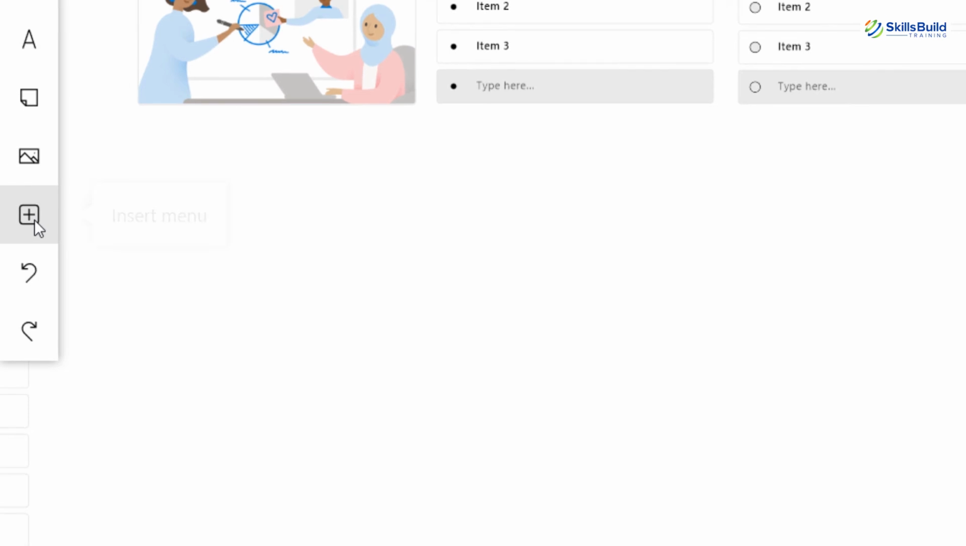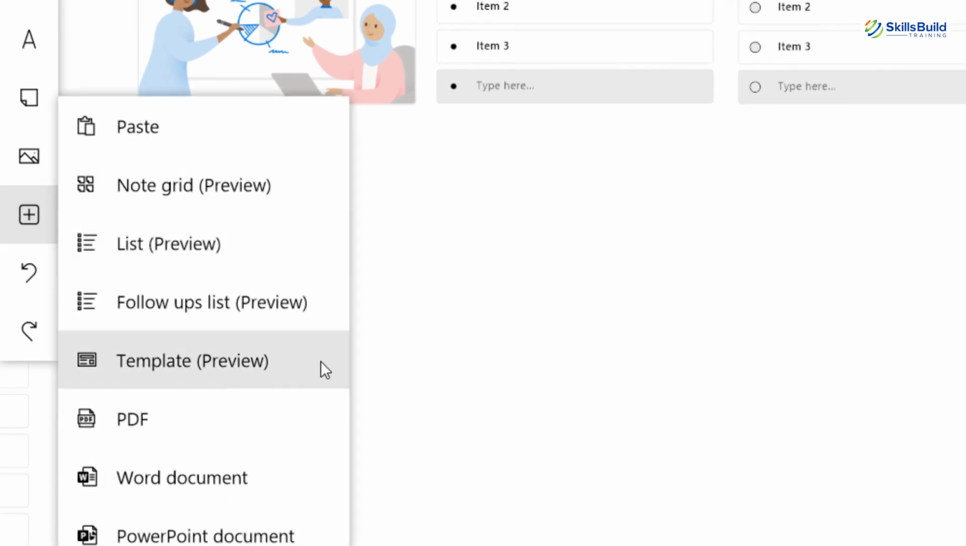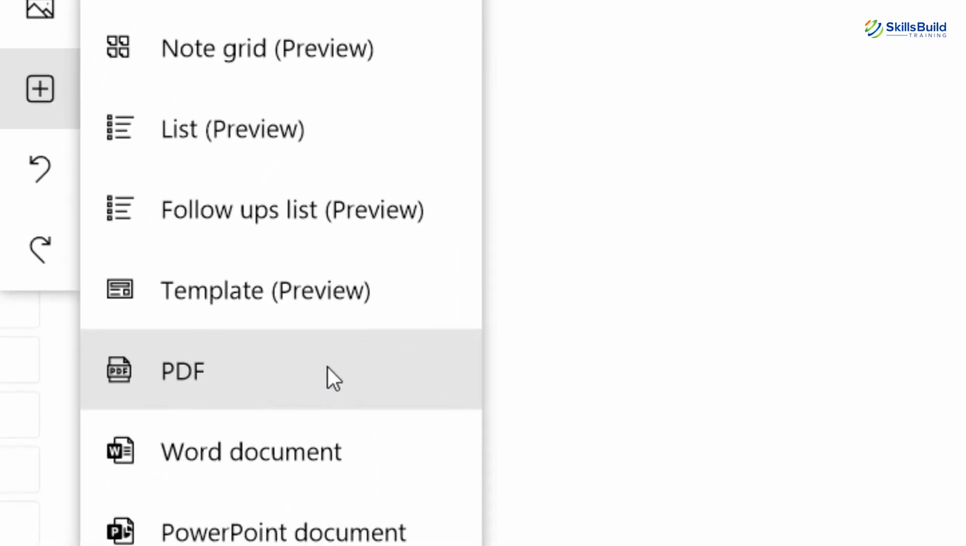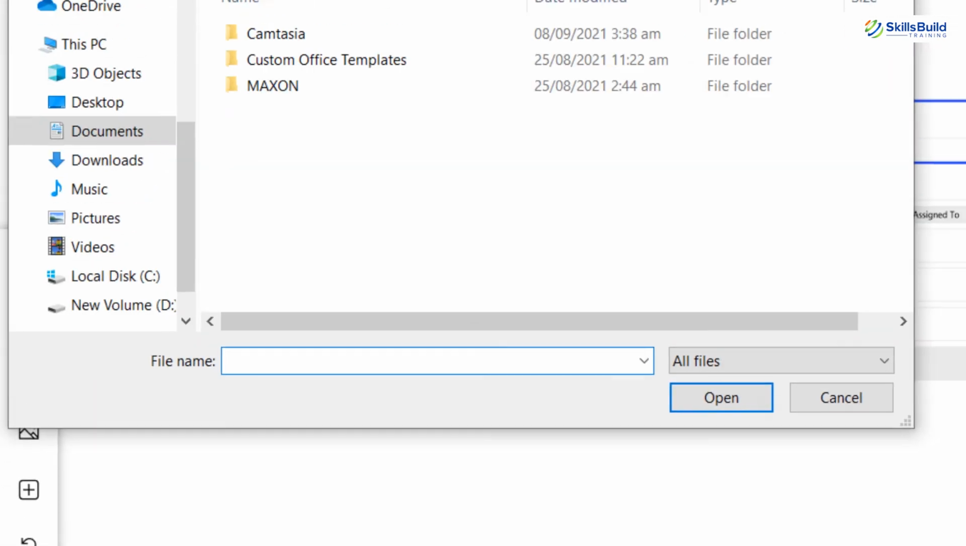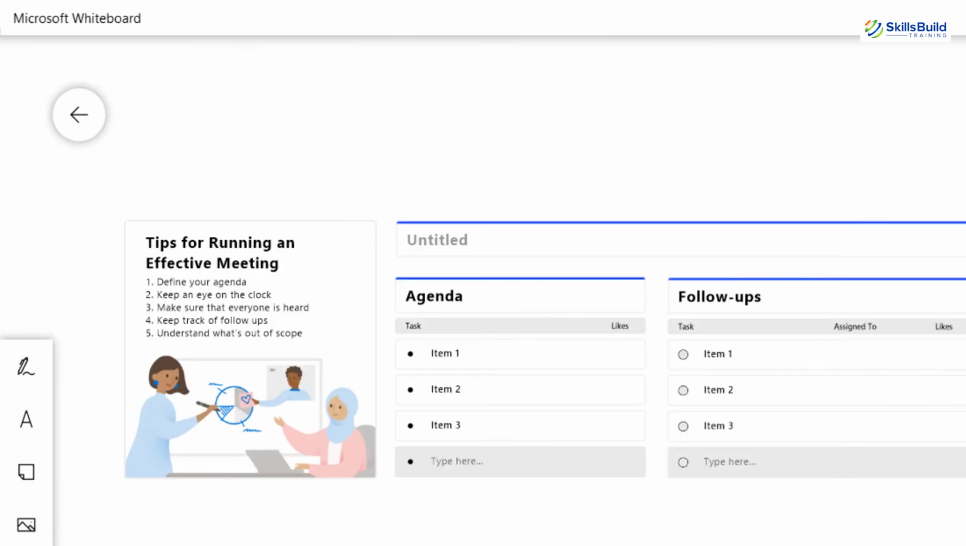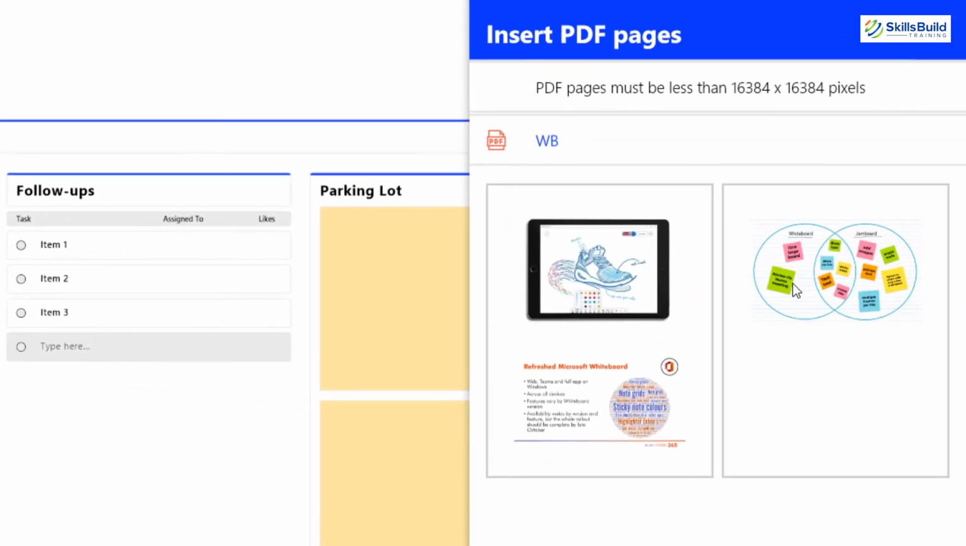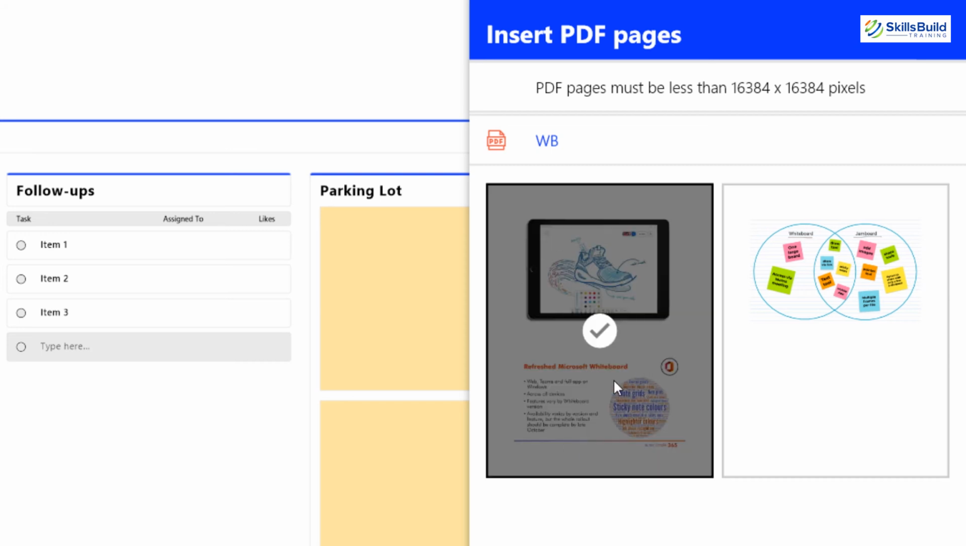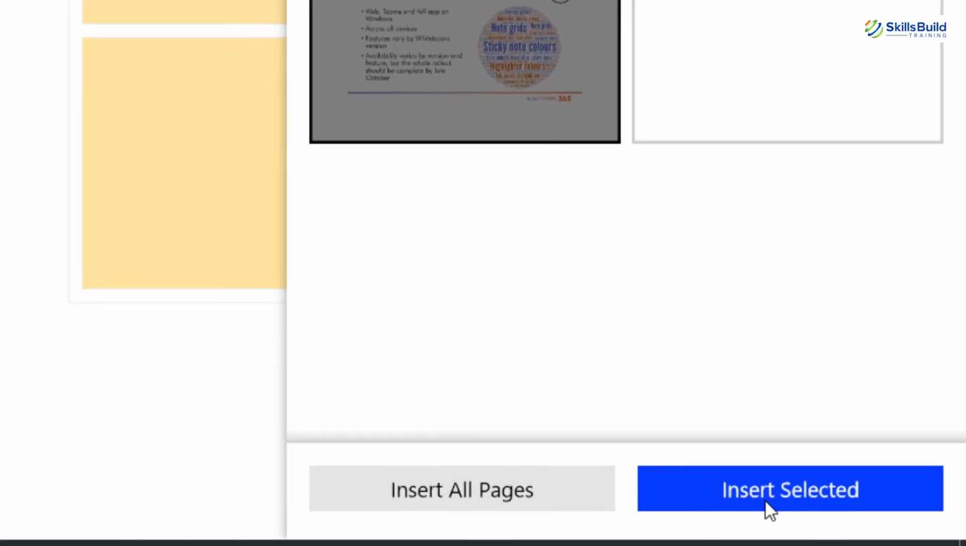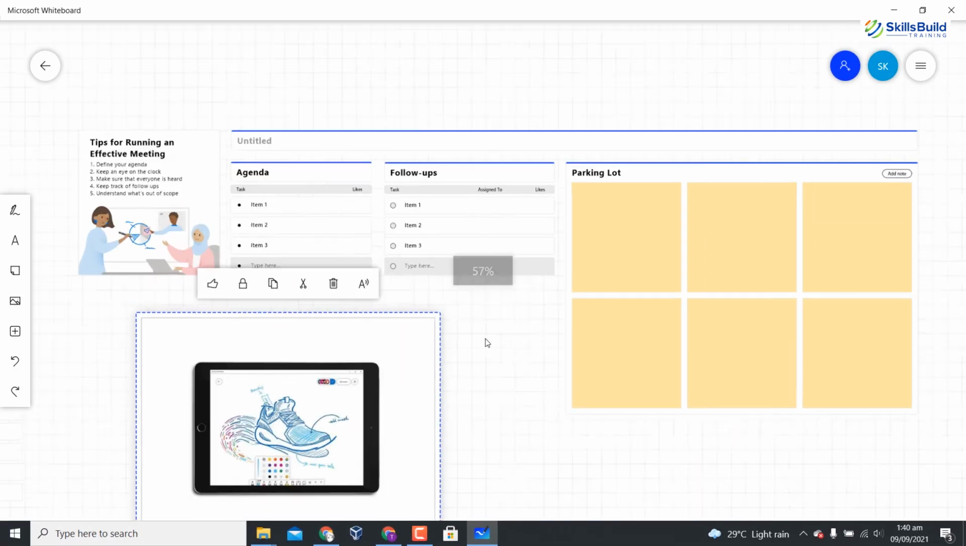Now again coming towards the Insert menu, the next thing that you can see here is PDF. You can insert PDF files here, select a PDF file, and now here you can see there are a few images that I have kept in my PDF file. So select any of them. You can either select a complete page or you can select all pages. So it is up to you. I'm going to insert a single page here and then select it.